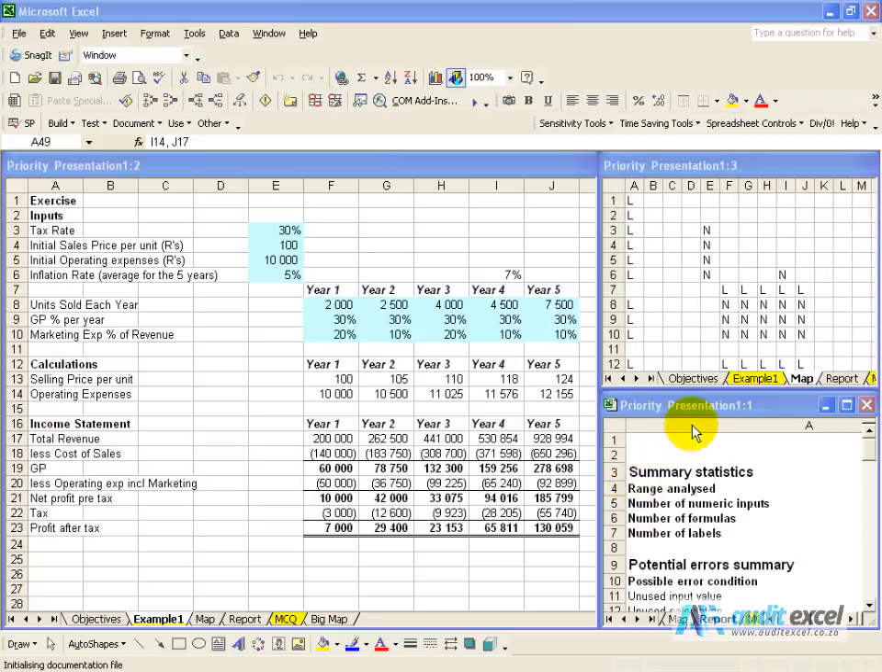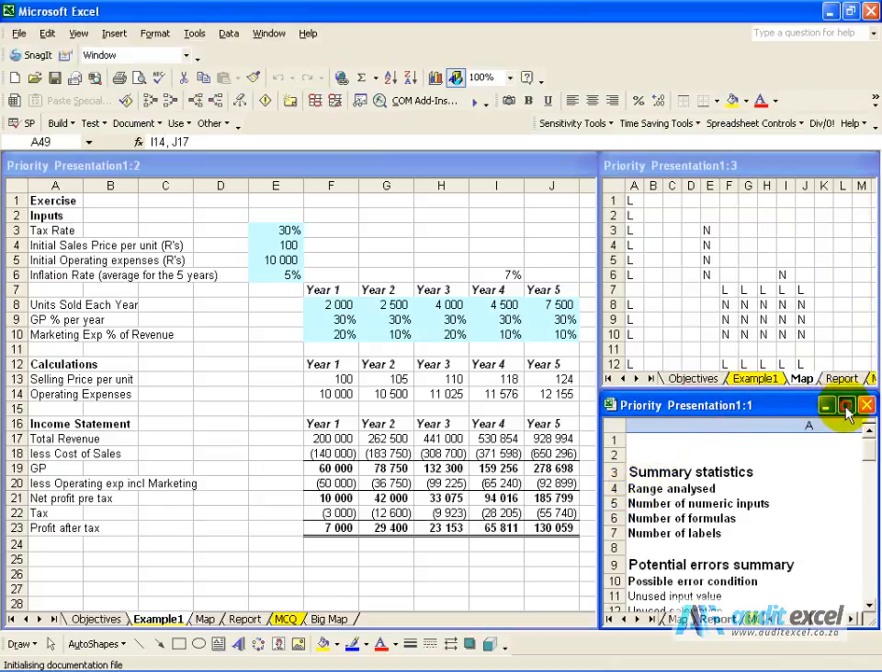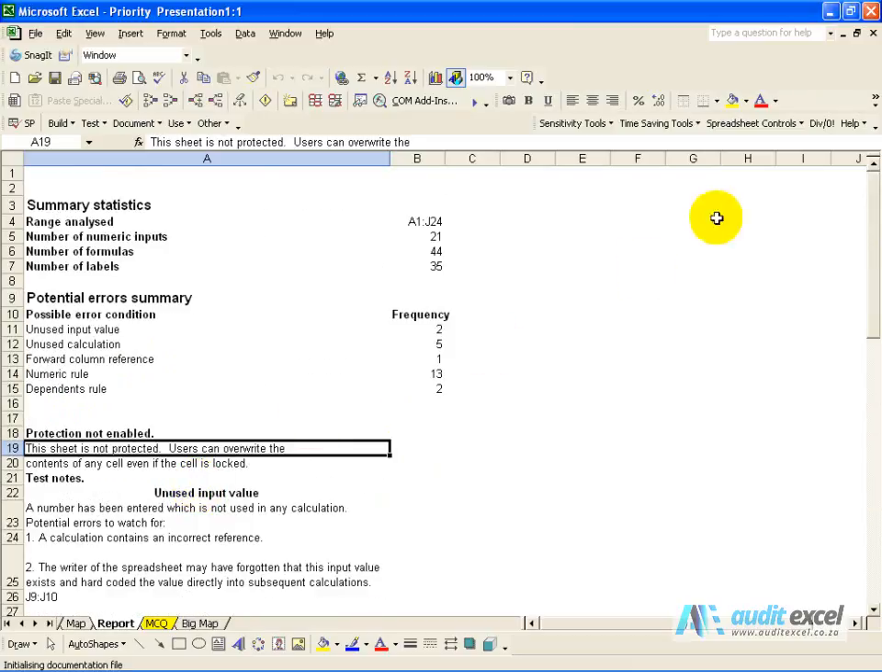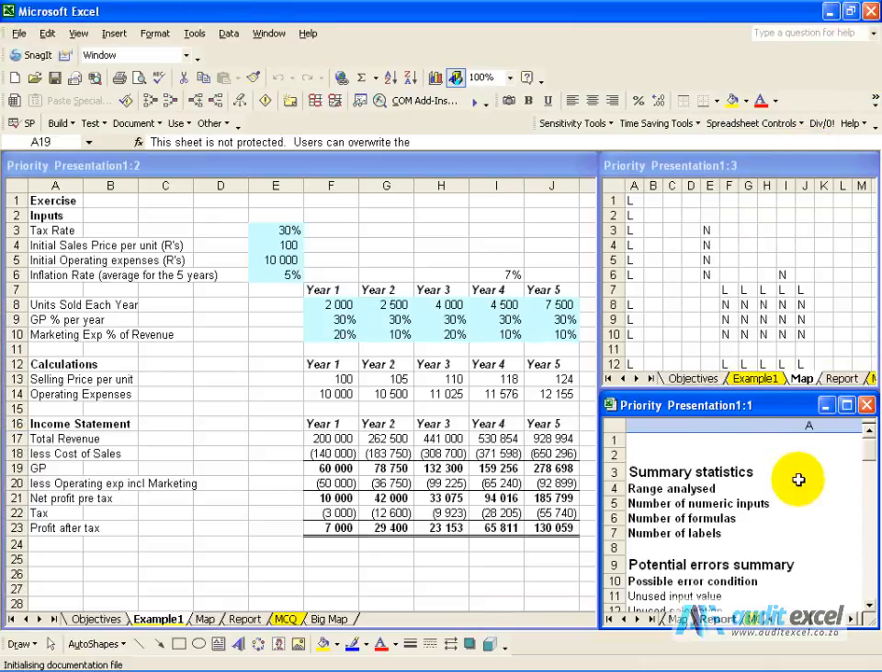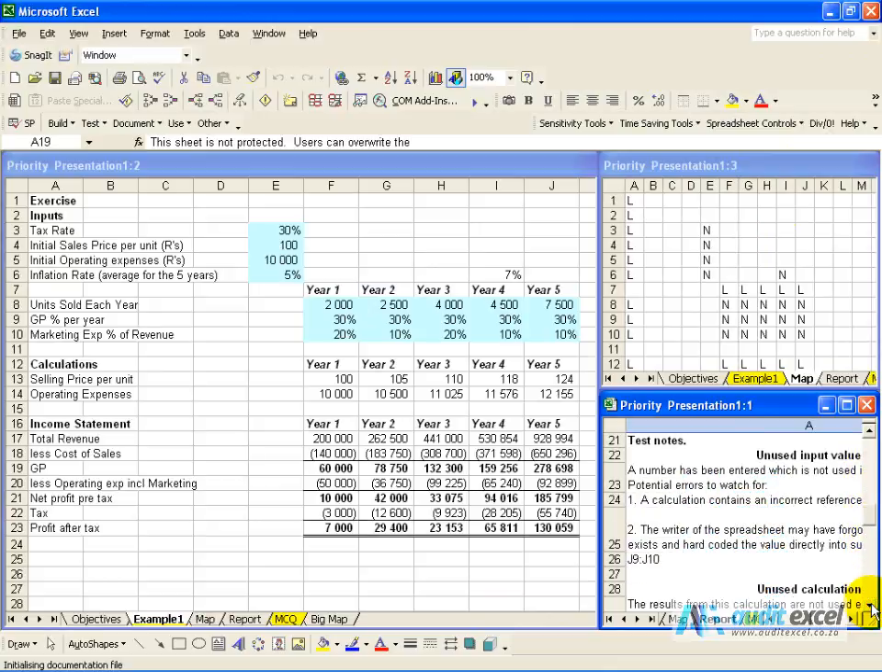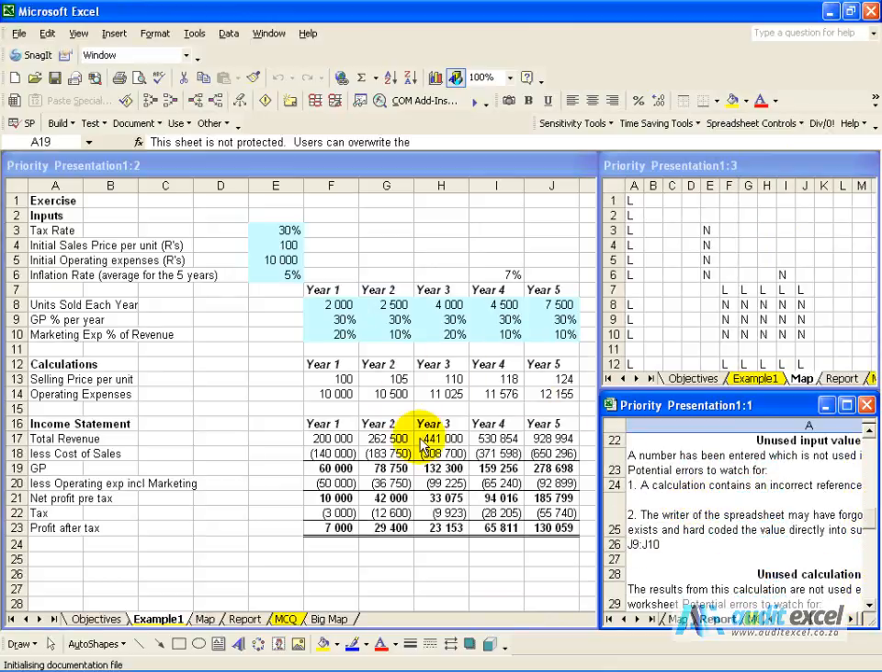Before we begin, let's have a look at the report that was generated. As you'll see, there's a bit of a summary. We have some error conditions identified, so you'll see it's found a few unused input values, some unused calculations, forward column references, lots of numeric rules, and an issue with the dependence rule, and then it's provided us with some detail. So what we're going to do is we're going to work through these conditions and see what it can tell us about the spreadsheet, all the time keeping in mind what the map is telling us.